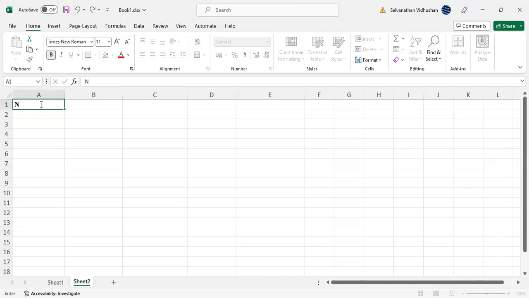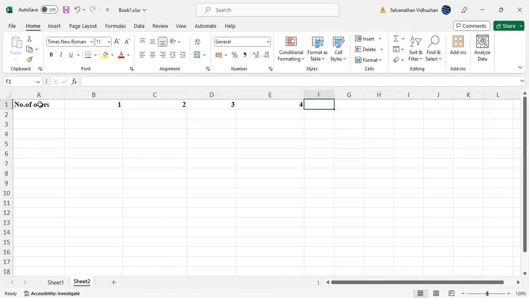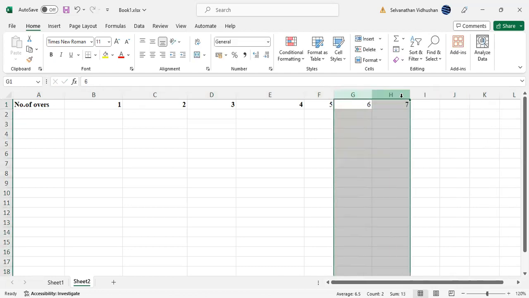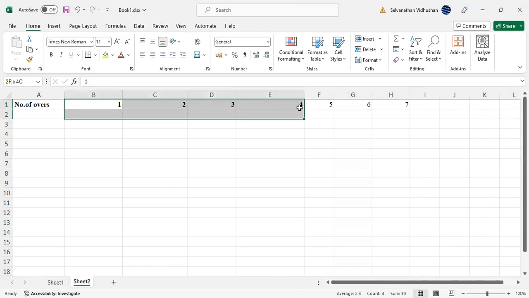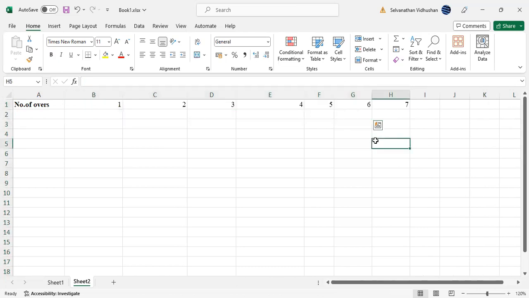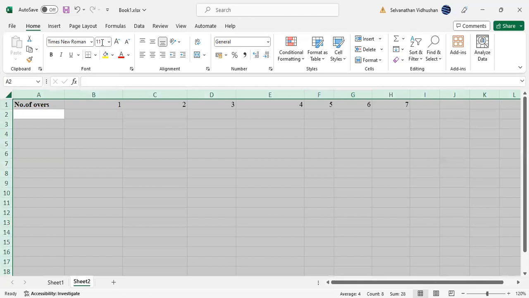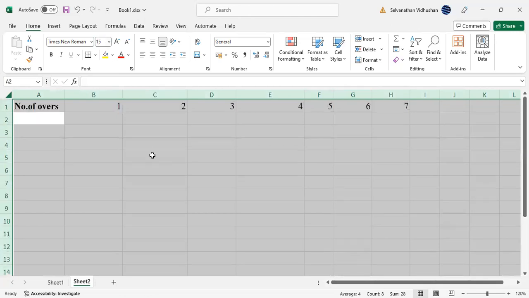So let me say here number of overs, and let me say 1, 2, 3, 4, 5, 6, and 7. So here, let me unbold these things. Then number of overs we are done. Let me say runs per over. What is the runs per over?